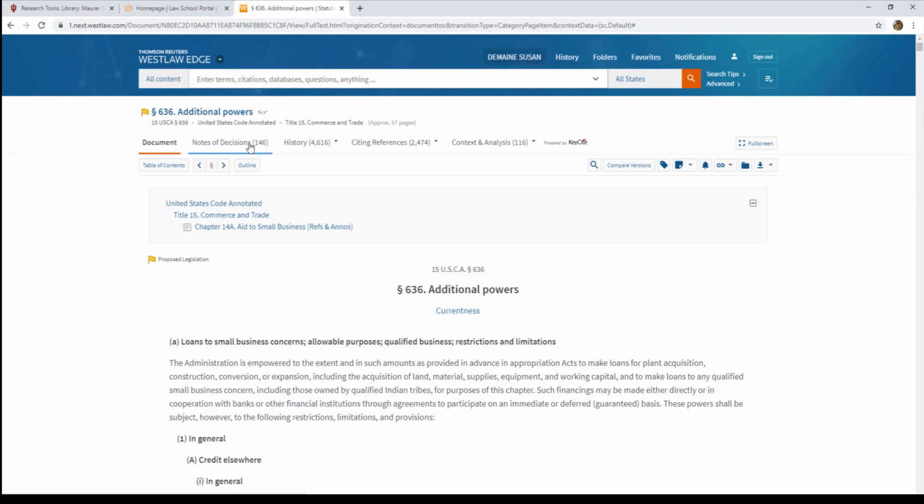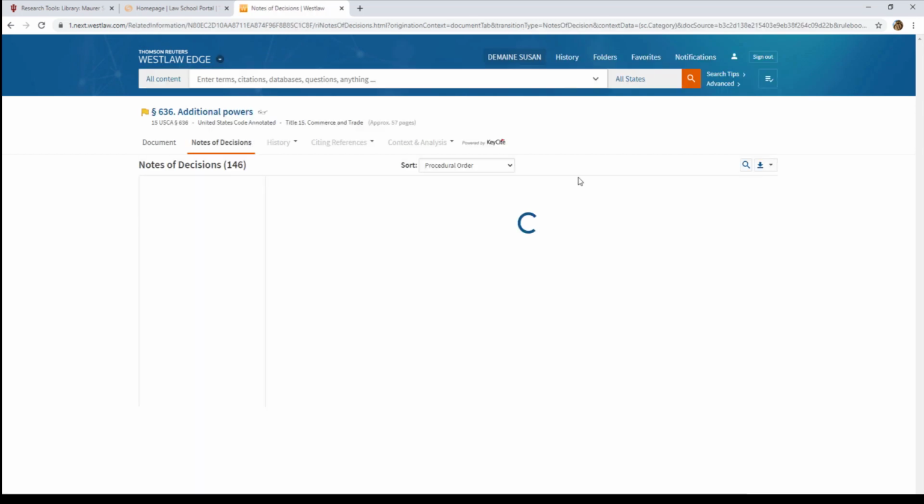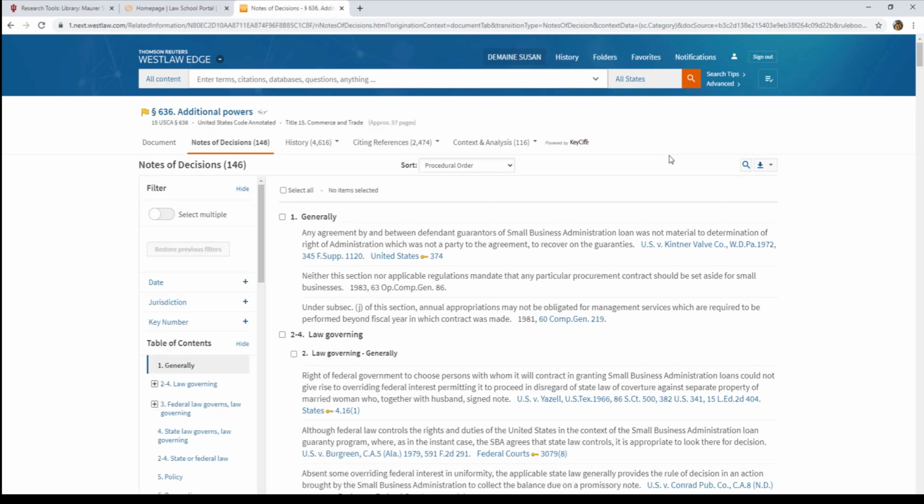You can see there's a huge contrast between this derivation note and the one we saw on the earlier section. Back up at the top, if we look at the notes of decisions, you can see that they are divided into topics, and you can use those topics under table of contents to help navigate the notes of decisions.